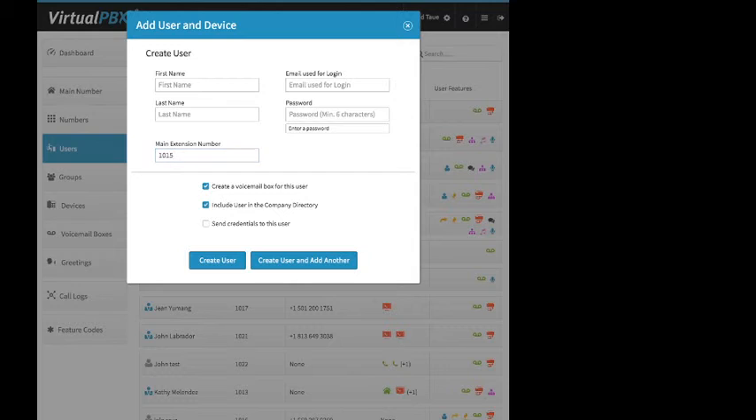All right, including user directory, up to you. You don't have to. And then this one, I said you do want to do, is send the credentials to the user, so that way they have their login information and they'll have to pester you for it. And then either create the user and move on, or create and add another user, basically bring up this form again.